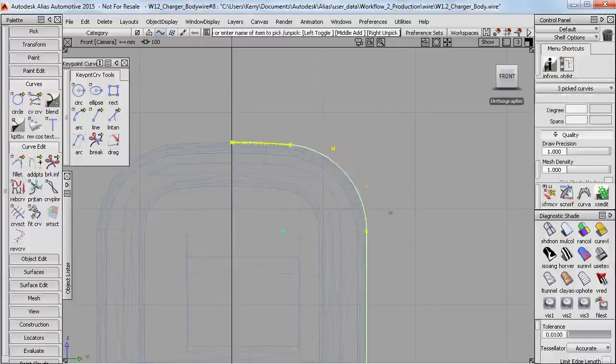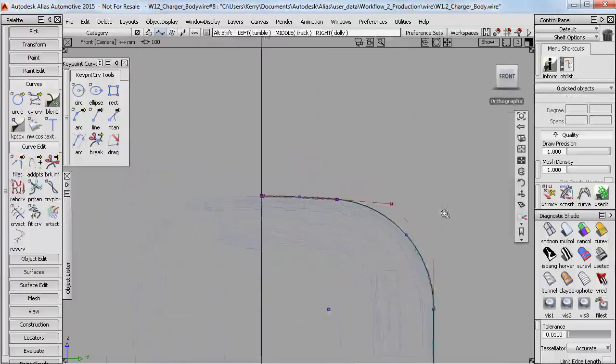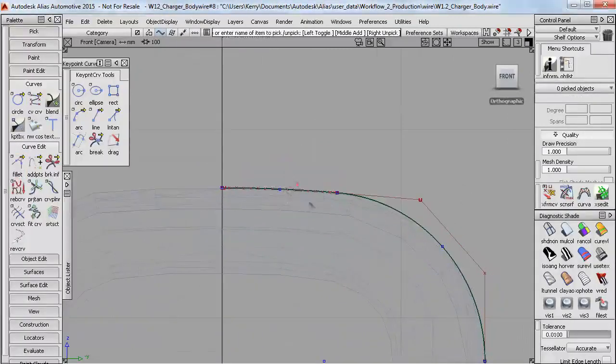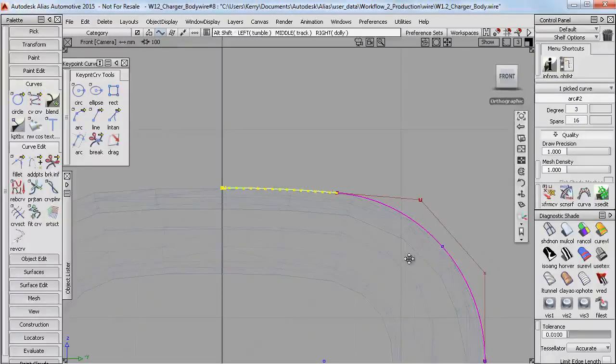And I'm just going to turn my CVs on here because the key point curves are just normal NURBS curves. And something strange has happened to my arc after the fillet was applied. It's suddenly gone to 16 spans. So it's always worth turning on the CVs to check the geometry.